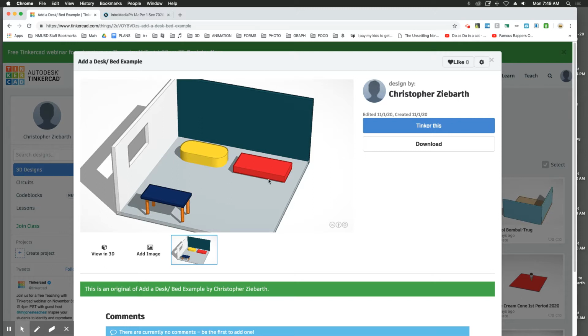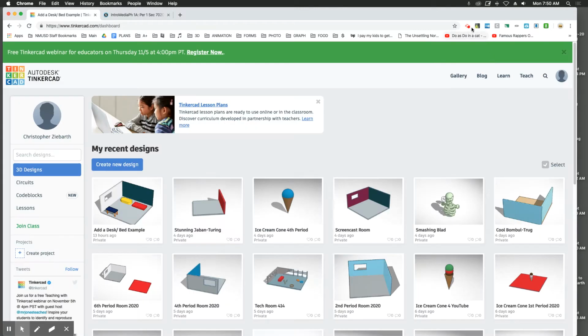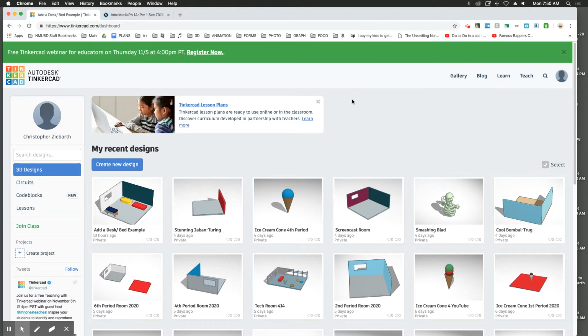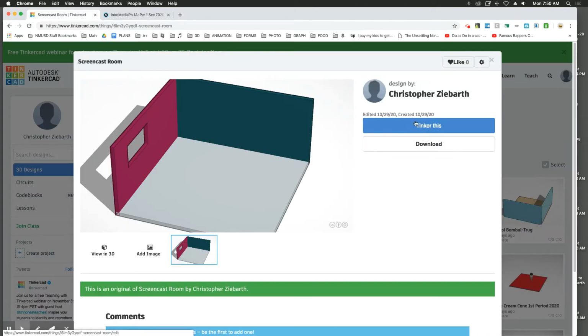Okay, so I'm not going to tinker this. I'm going to check my audio levels. See, it doesn't even show. I think we're fine. Alrighty. So I'm going to work from my screencast room. This is the one I was working on. I'm going to say tinker this.